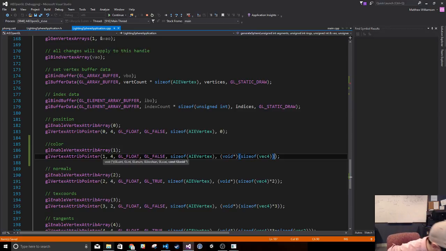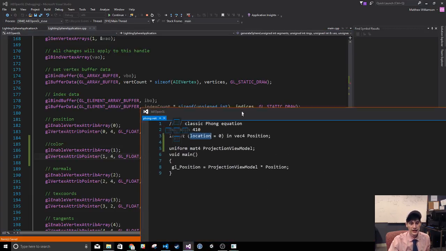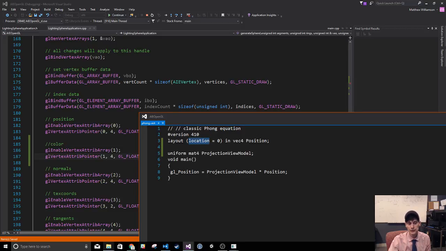Is the order that they're in based on the order that you declare, like in the class? It would be, but that's why we use the following. Whenever you say layout and then location is 0, that's specifying that that is the enabled vertex attribute item. Just looking at the shader, and then looking at how we're doing enable vertex attribute array, when we say GL enable vertex attribute array 0, that's this.